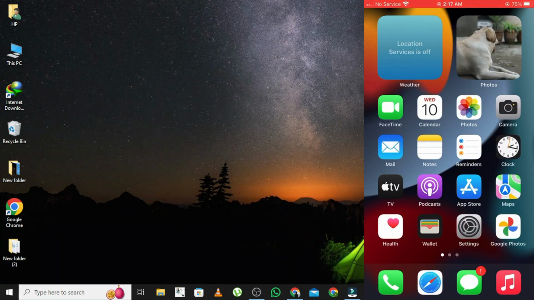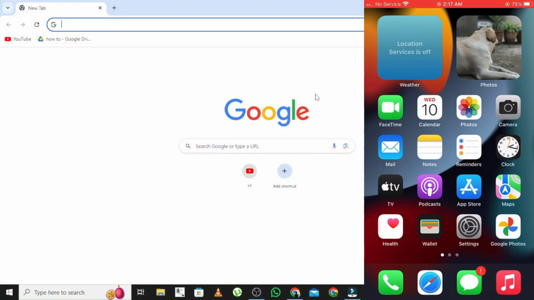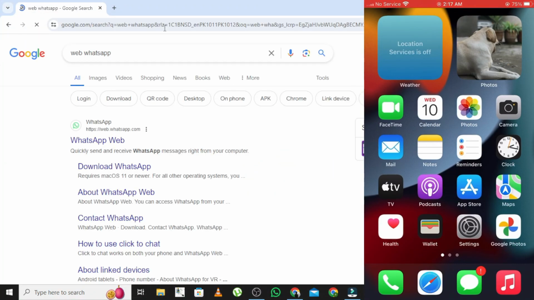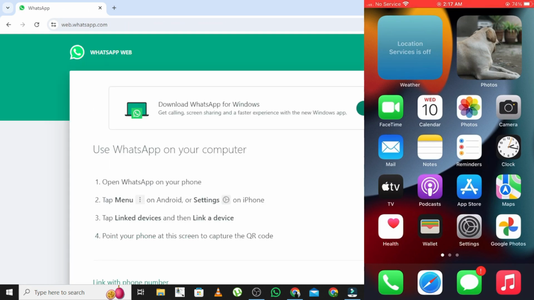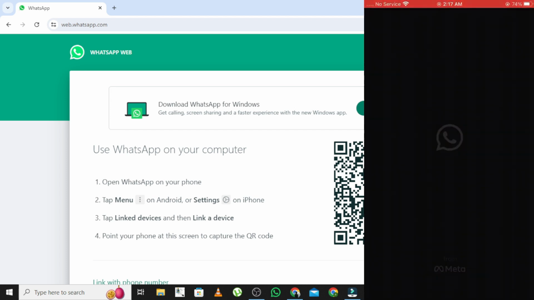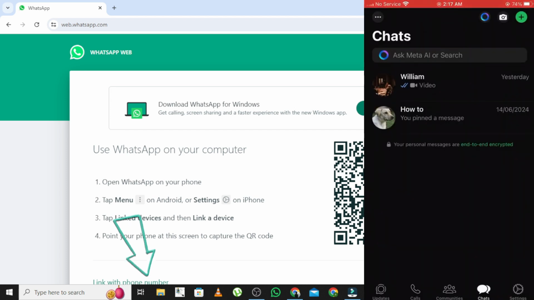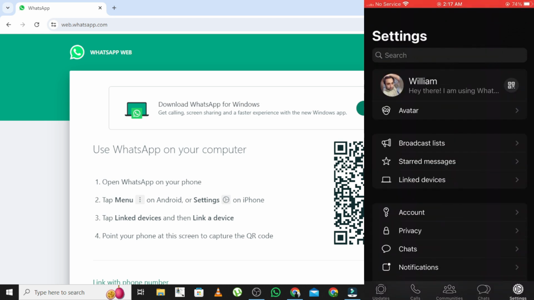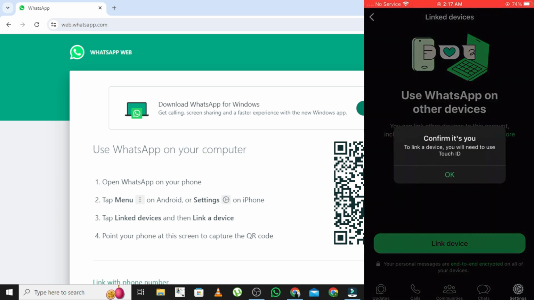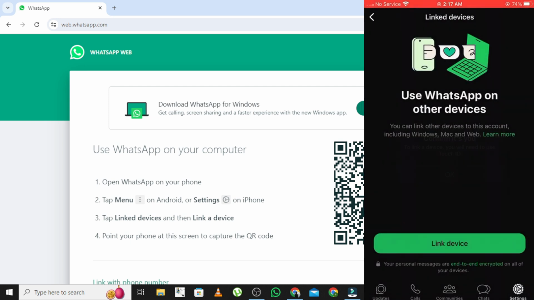Let's get started. Open your web browser on your laptop and go to web.whatsapp.com. You'll see a QR code. On your phone, open WhatsApp, tap the three dots in the top right corner and select Link Devices. Tap Link a device on your phone and scan the QR code on your laptop screen.